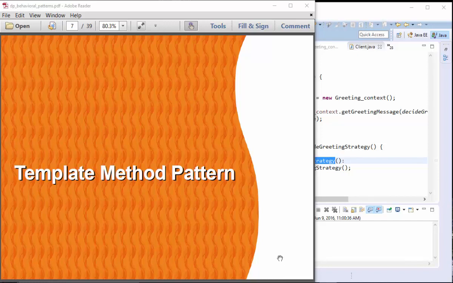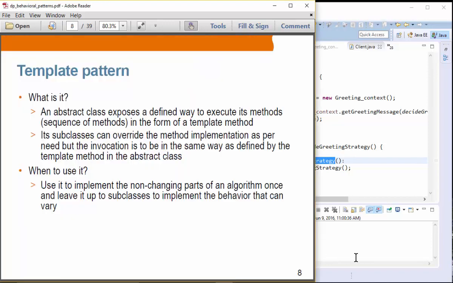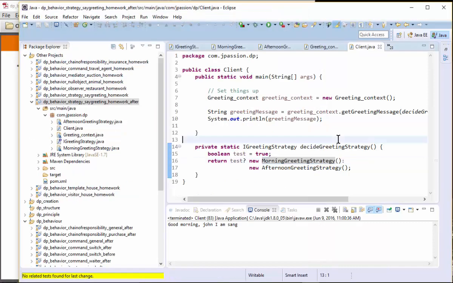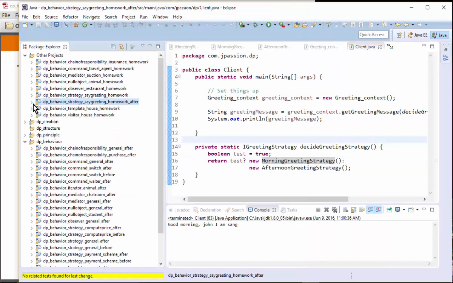Template method pattern. What is a template pattern? It basically has an abstract class that has a defined way to execute its method. This defined way is typically a sequence of methods, and that is in fact a template method. Let me give you an example of template method.